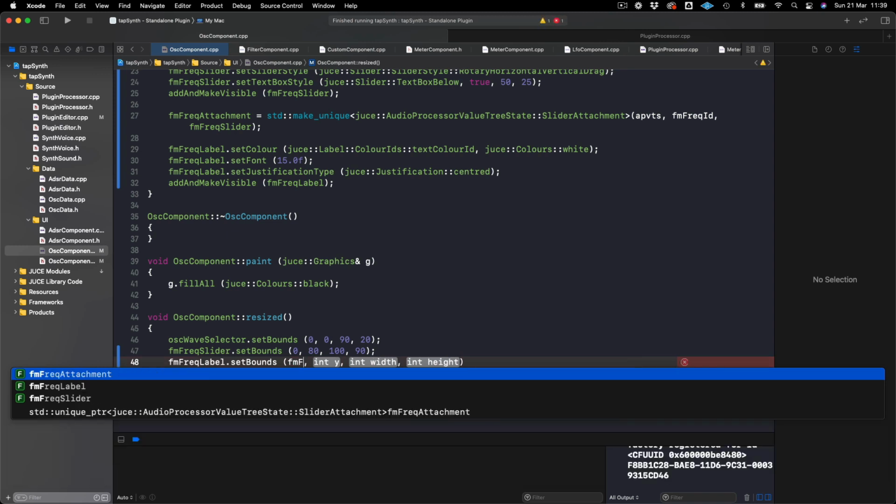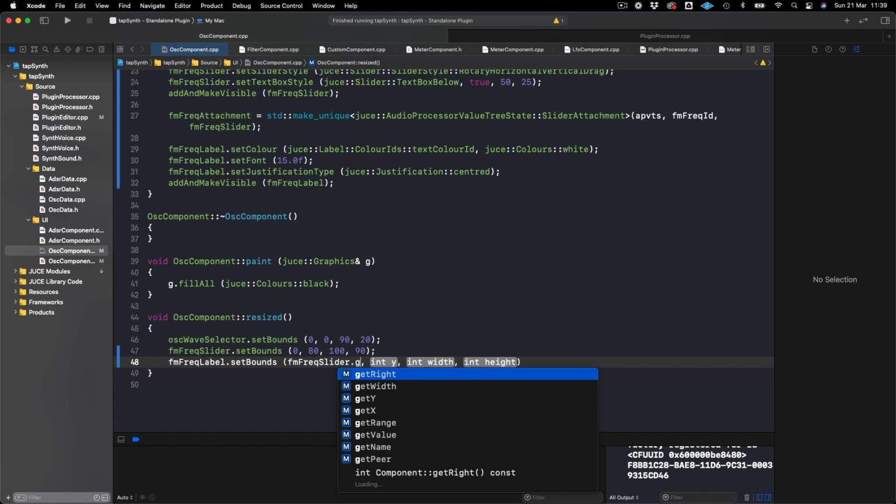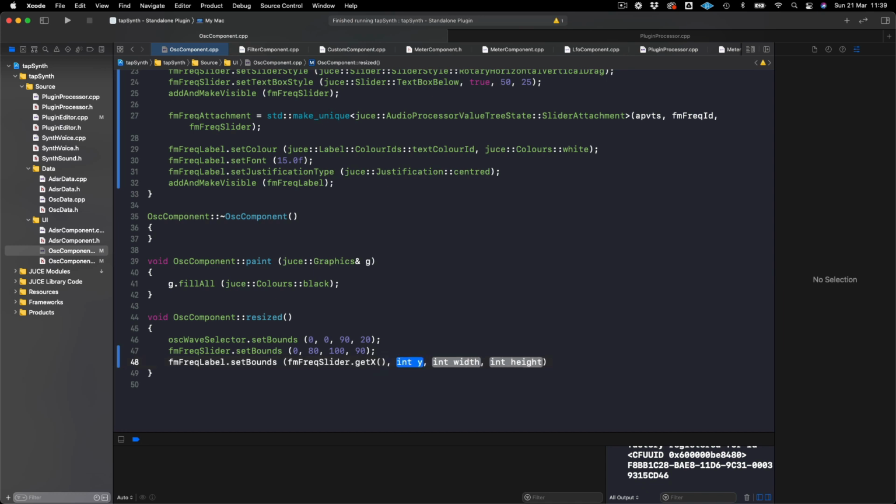So we go FM Freak slider, and you have this nice handy function called getX, which gets the x coordinate of the component, the x position of the frequency slider. And then what I want to do is put this label above the slider.